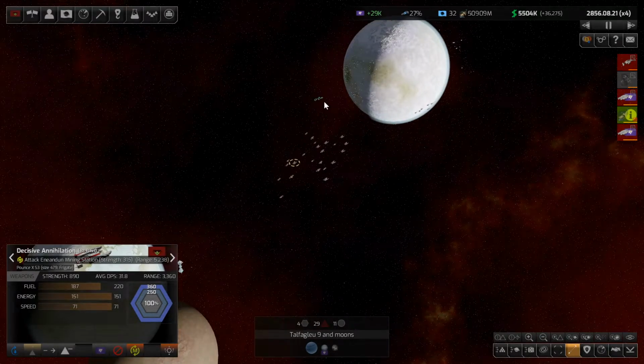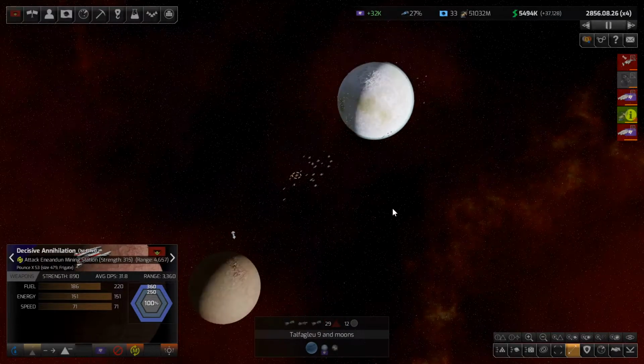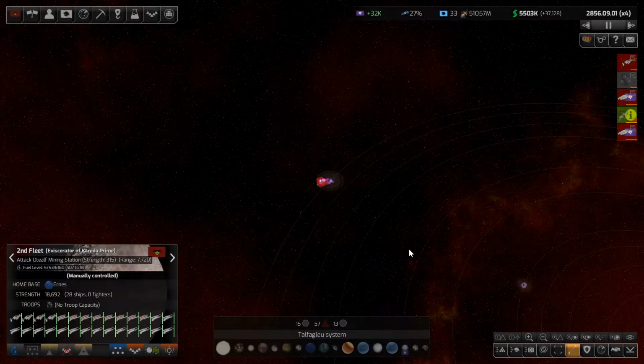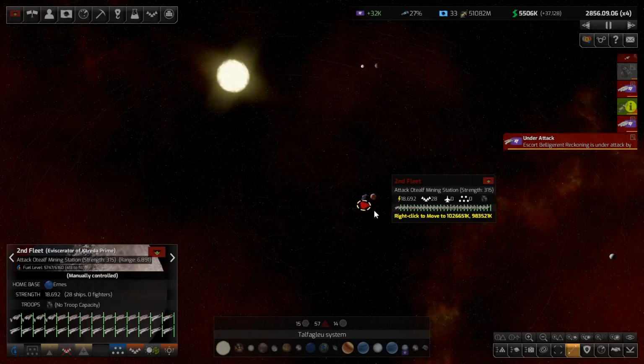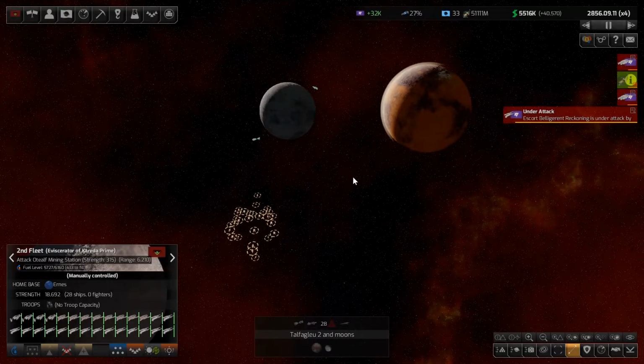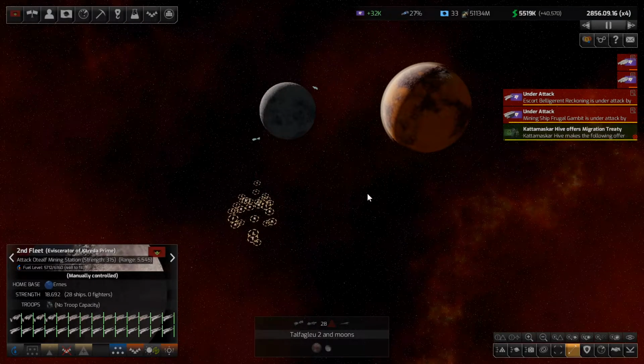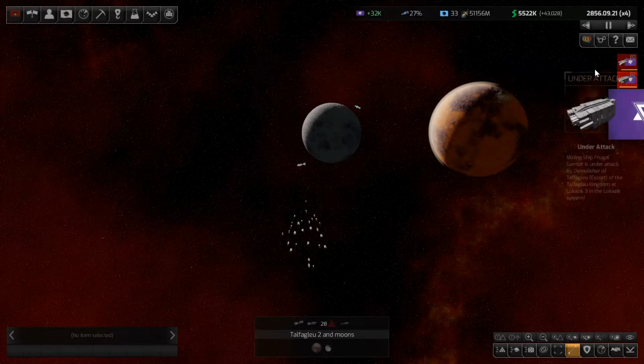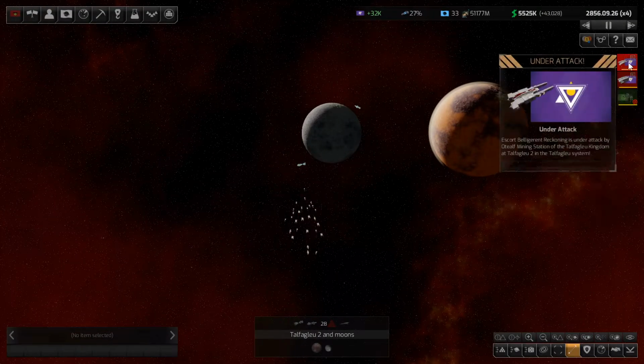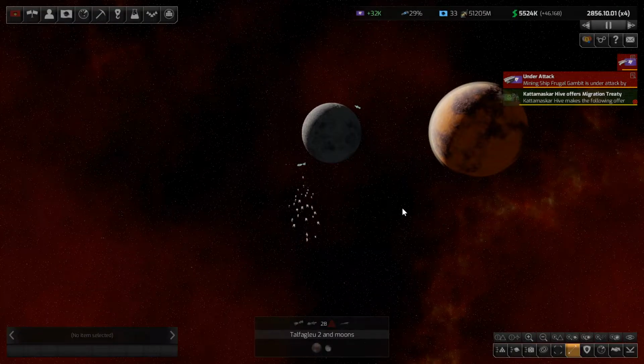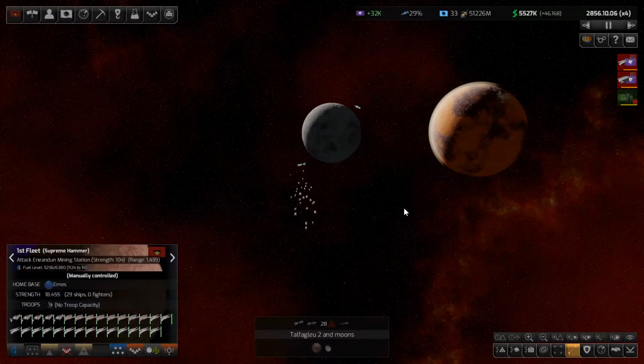Alright. You just kill that on your way by. And you'll kill this. So we're killing the stations around the colony, and the second fleet down here is killing the rest of the stations we haven't blown up yet.